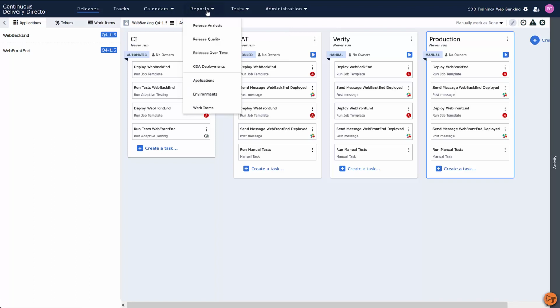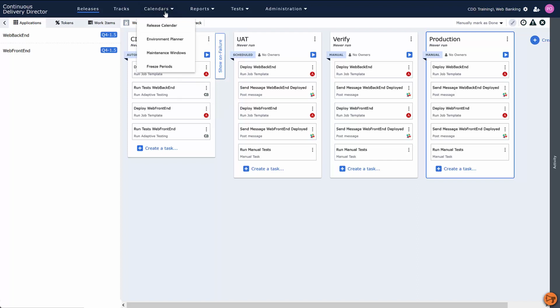The Reports tab includes a variety of reports that provide valuable information about the releases in the current project, the quality of those releases, how, when, and where they were deployed, as well as insights into the environments, applications, and work items. The features in the Calendars tab let authorized users plan and coordinate resource use and deployment plans across teams and releases. Some of these features are limited to the current project, while others coordinate releases for multiple projects at the same time.